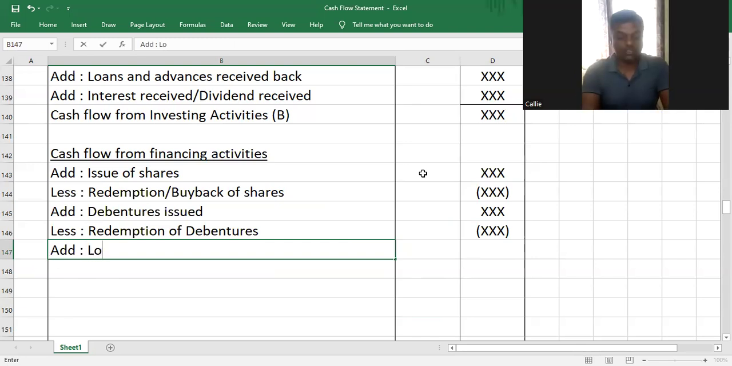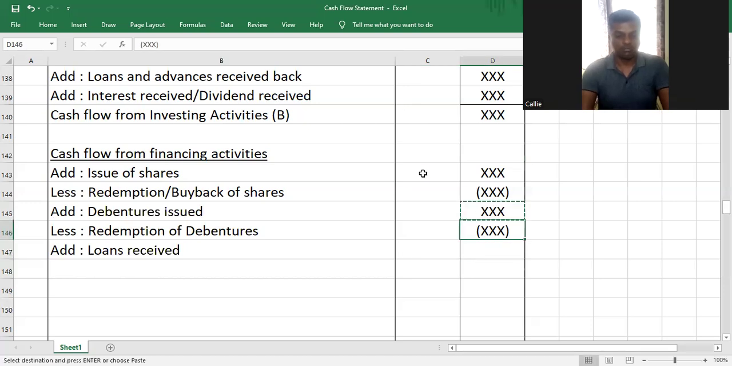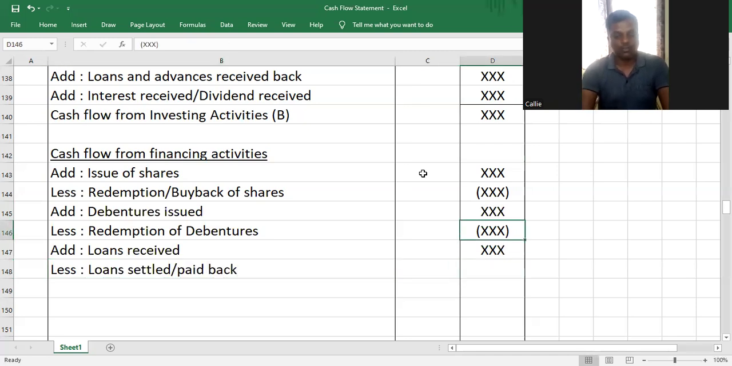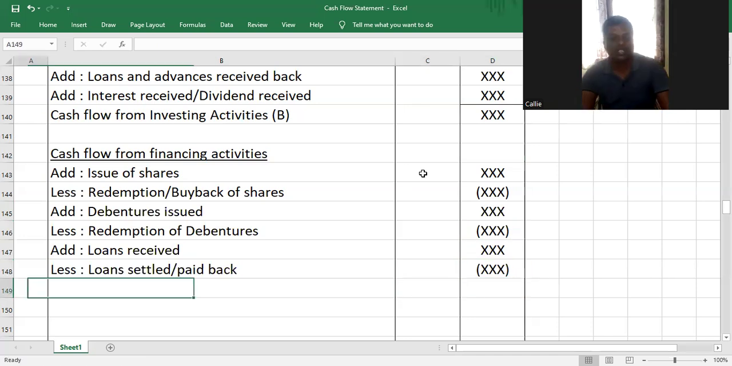And likewise, I might have taken loans from the bank. Am I right or not, my dear children? So loans received will result in cash inflow, and loans settled slash paid back will result in cash outflow. So I'm going to reduce that.